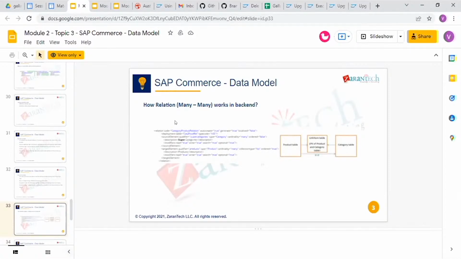So this relation type is capable of handling two types of relation: one for one to many and another for many to many. And many to one is also handled within the item type, so there is no need to define that one separately under relation.